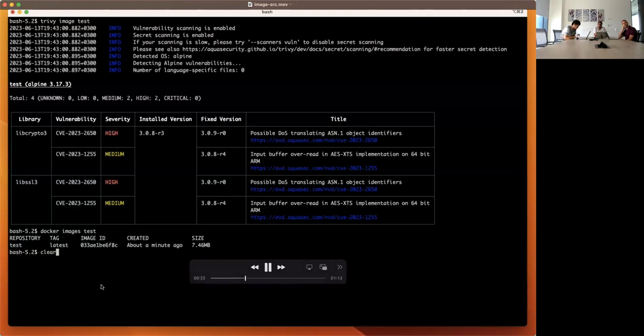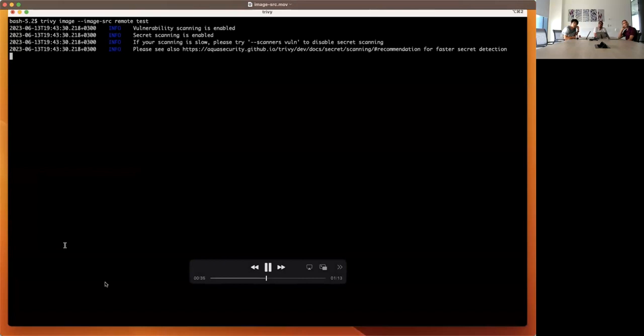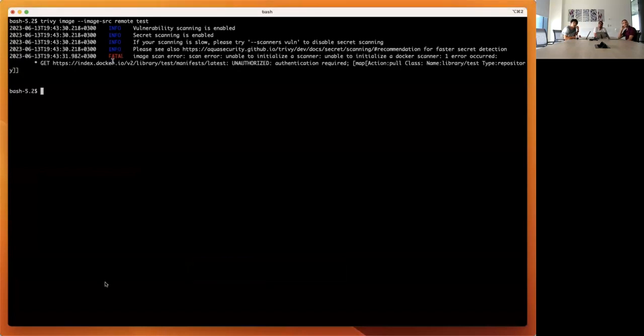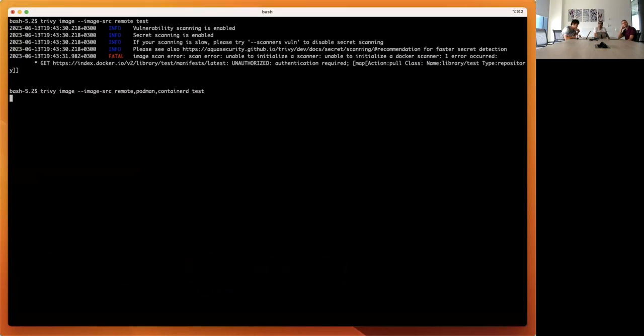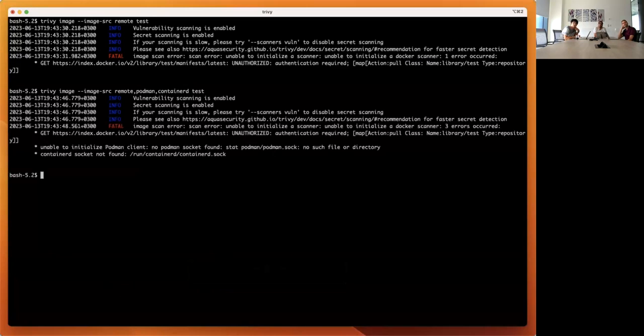And next, I just skip the Docker daemon with the image source flag. It's a new one. And remote means remote registries. Then it will fail because Docker Hub doesn't have this image name. So Trivy didn't find this image name, so it failed. Also, you can specify Podman and containerd, the other container runtimes. It also fails because my local environment doesn't have containerd and Podman.